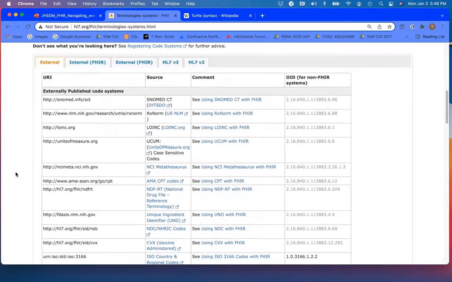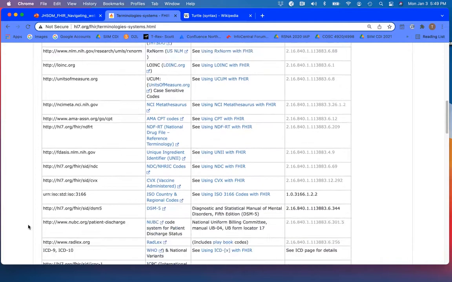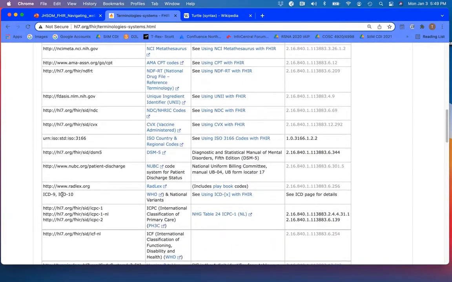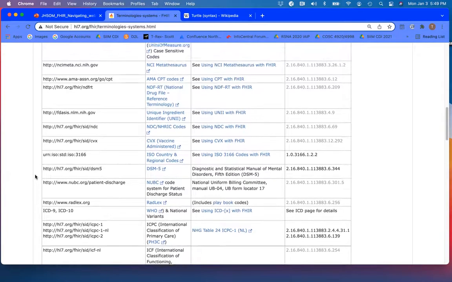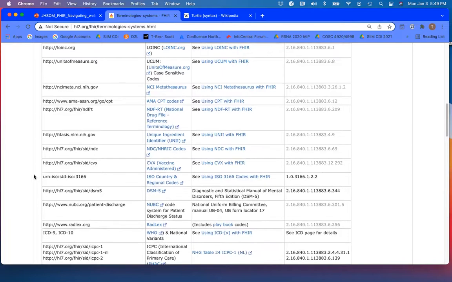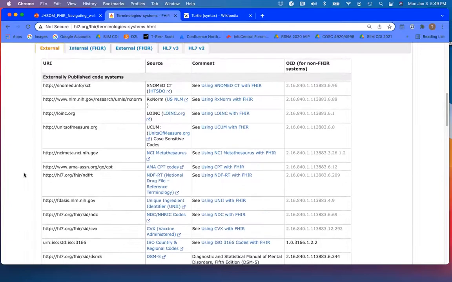And so you'll see a lot of links on this page. You'll see SNOMED, you'll see LOINC, you'll see ICD-9 and ICD-10 from the World Health Organization. You'll see RadLex. So this tends to be a link to a lot of other code standards, although when necessary, FHIR does actually define lists of codes.